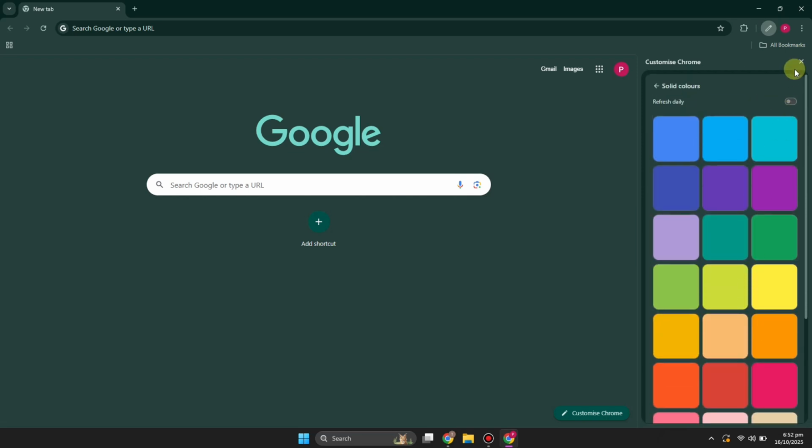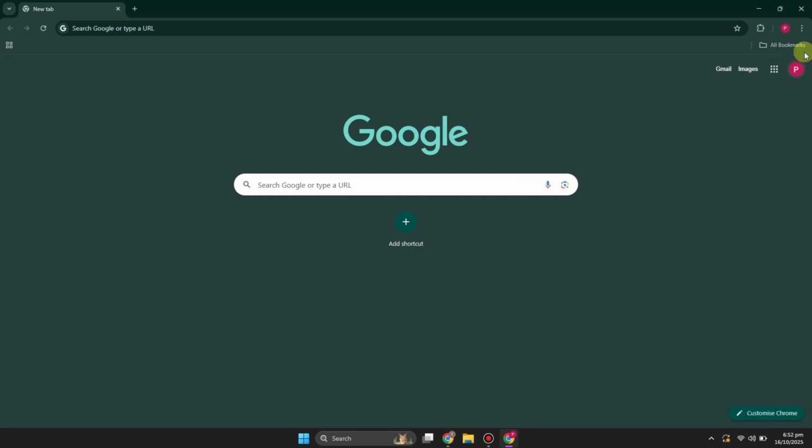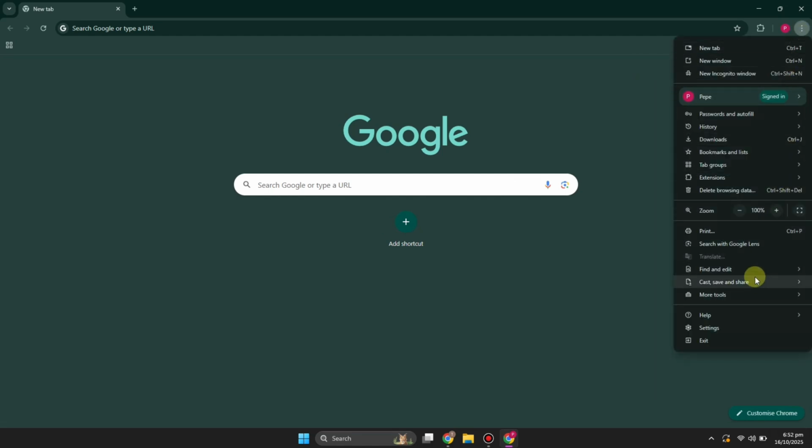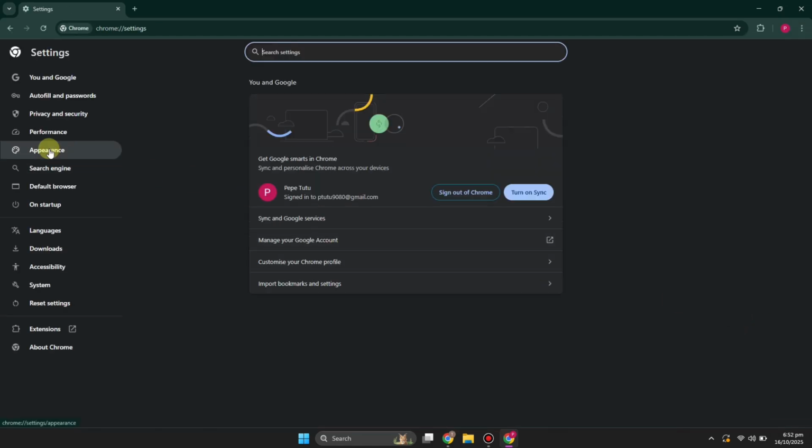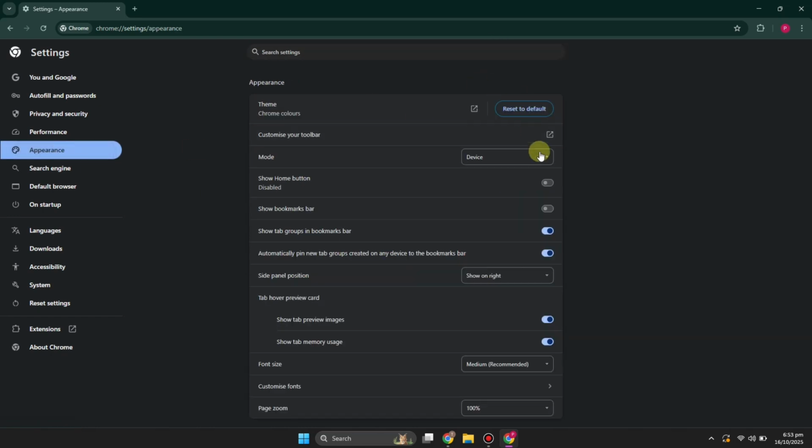So this is the option that you will get on your home page, but if you want to go further in the options, you can click onto the three dots and click on settings, and on the left you will see this option for appearance. From there you can manage all of these options. So this is about the appearance and theme.